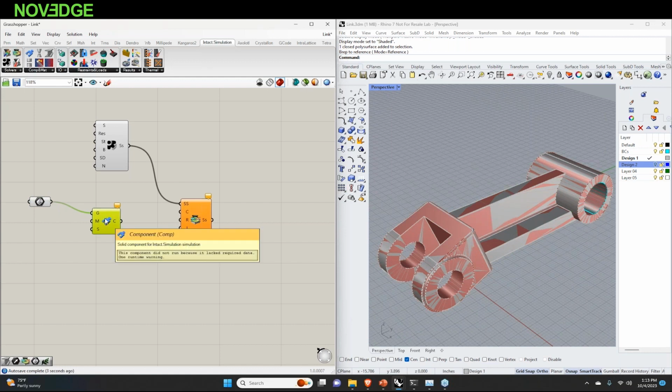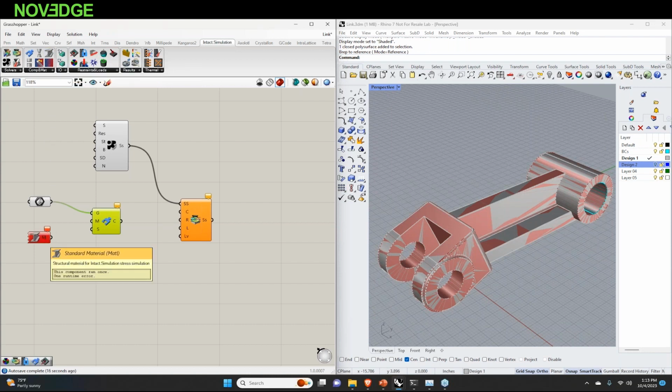So we're halfway there. We need to specify now a material. For this, we'll just use a standard material. So we go to the Intact.Simulation menu and choose a standard material block, and we add it to the canvas.